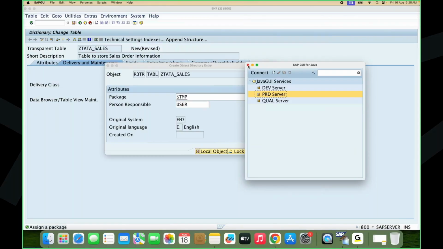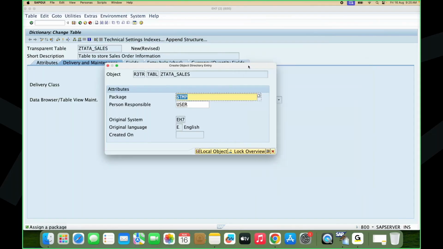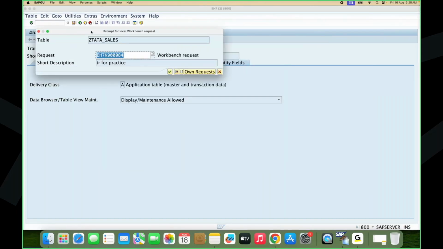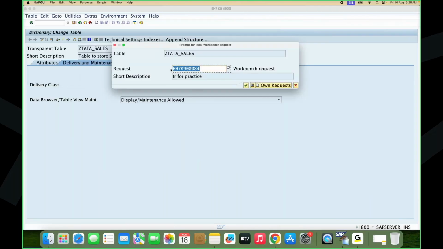This package we can create through the transaction SE80. So I'll show you that during one more concept, TMG creation. For now, I'll use an existing package. Once I use an existing package, see now what will happen. Save. You can see, right, there is a request which is generated automatically. This request is called a workbench request.